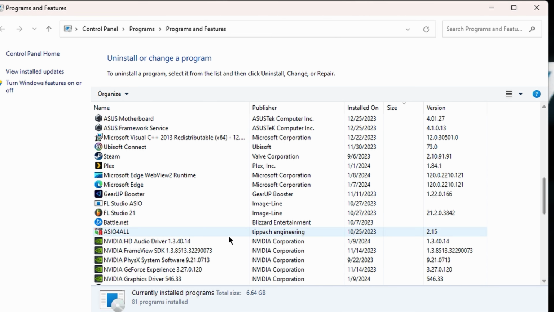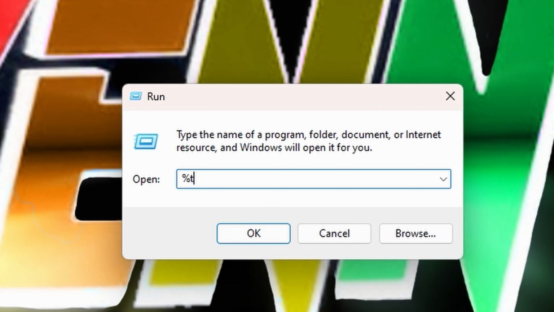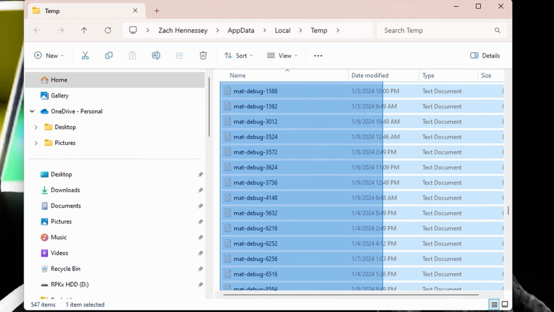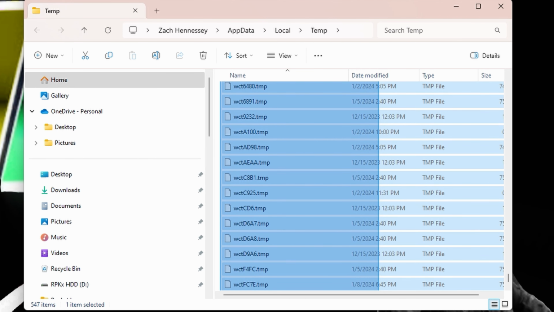All right, guys, so the next step here is we're going to go back into Run. Once you're into Run, this time you're going to want to write %temp% and click OK. Now, this is all the temporary files that are just being held up on your PC. You see how many I've got? Like, the last time I cleaned this was a long time ago, so this is going to free up a lot of space. And if you don't do this manually by yourself, none of this will get cleaned.